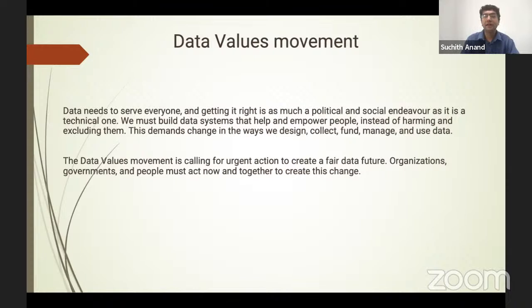The fundamental idea is that data needs to serve everyone. Getting it right is not just technical, because people think that all these are just technical questions, but actually it is not. It's more a social and political endeavor, because you need to make sure there are the right funding mechanisms from the start to ensure this happens. So we need to build data systems that help and empower people instead of harming and excluding them. This demands change in the ways we design, collect, fund, manage, and use data.